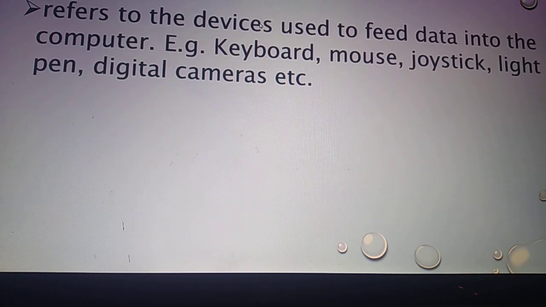What is a keying device? This is a device that is used to feed data into the computer. What are some of the examples? We have the keyboard, we have the mouse.